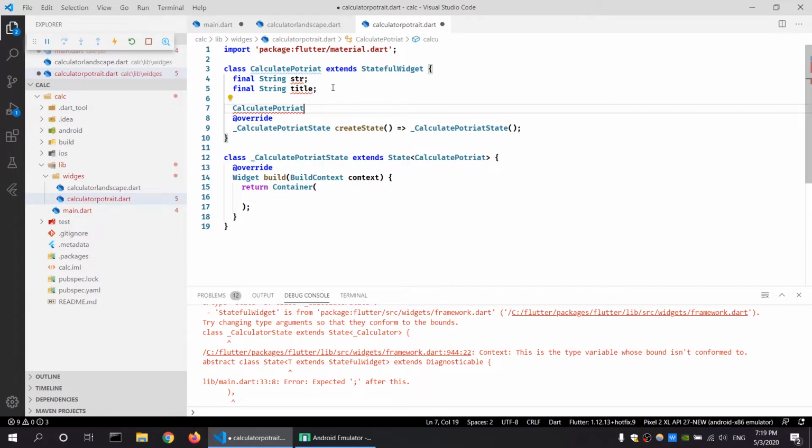So calculator portrait mode. Then I'm going to use a named constructor. Key is going to be key, and this is going to be a required field or named parameter. So I'm going to be title. It's going to be title, and this is also a required parameter. It's going to be this dot string. Then I'm going to assign a super with key.